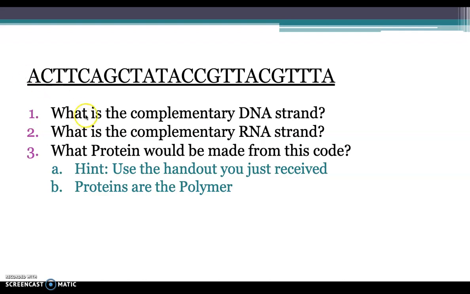What I want you to do is underneath that, label DNA, complementary DNA strand, and then write the complementary DNA strand. Then write the complementary RNA strand. This last part we're going to get into right now, but obviously it's not going to make full sense because we haven't really talked about the process, but I at least want to introduce it here. So go ahead and pause this, finish 1 and 2, and then I'll come back and we'll do number 3.